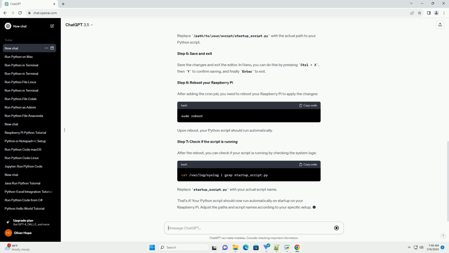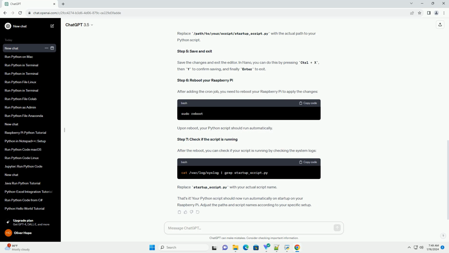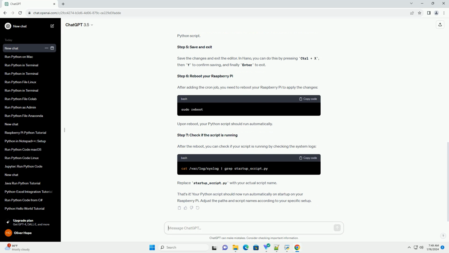Replace /path/to/your/script/startup_script.py with the actual path to your Python script. Step 5. Save and exit. Save the changes and exit the editor. In Nano, you can do this by pressing Ctrl plus X, then Y to confirm saving, and finally Enter to exit. Step 6. Reboot your Raspberry Pi.